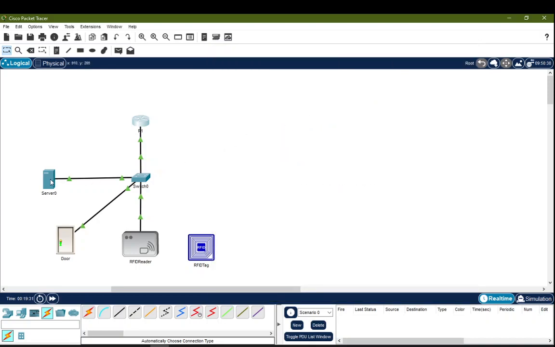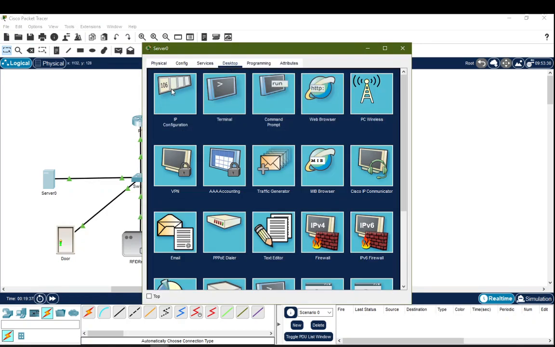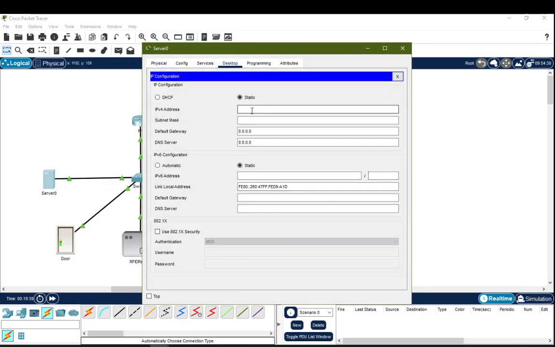The next step is to configure this server. So I will click on this server, go to the desktop, and click on configuration. Here I will assign an IP address to this server. That should be a static IP address. So let me assign 192.168.1.15, and the subnet mask is 255.255.255.0. And the default gateway IP address should be the IP address of that router, which is 192.168.1.1.